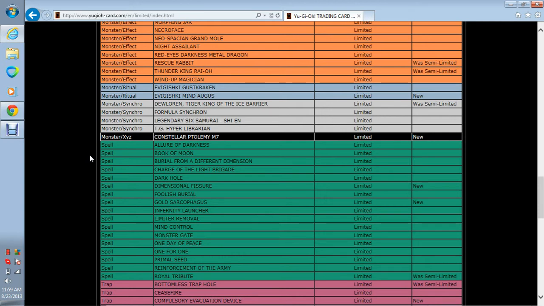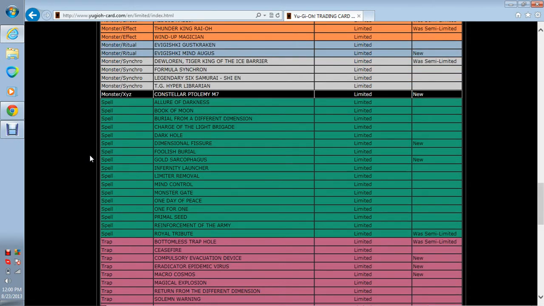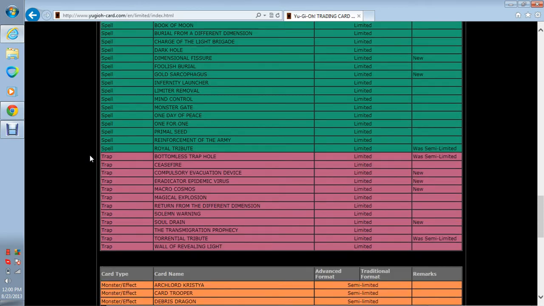Ivishki Mind August, again, part of the OTK, FTK, etc. So got hit. Dolorin, I don't even... I'm guessing they were afraid of Mermails using him as X format. I'm not sure. That's kind of weird to me. But yeah, probably Mermails. That's what I would say. Constellar Batomley M7. Stupid broken card. I don't even know why I have to explain that one.